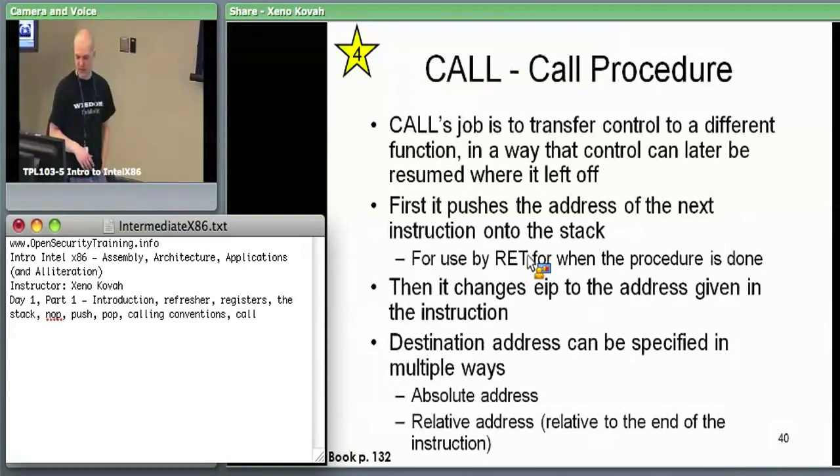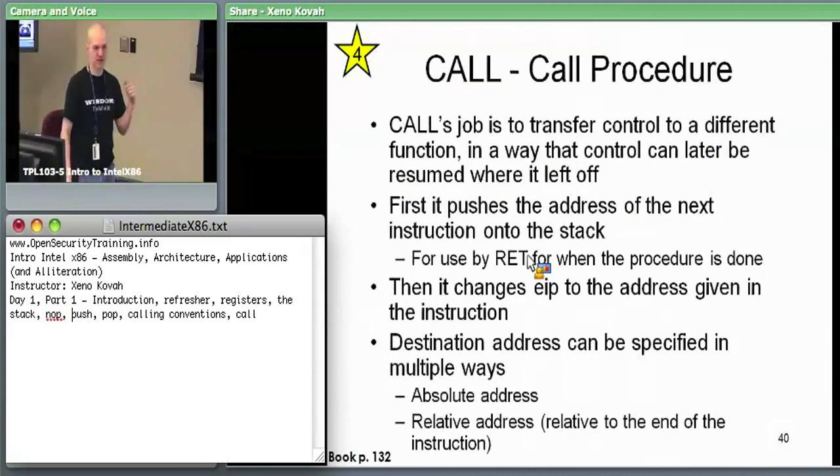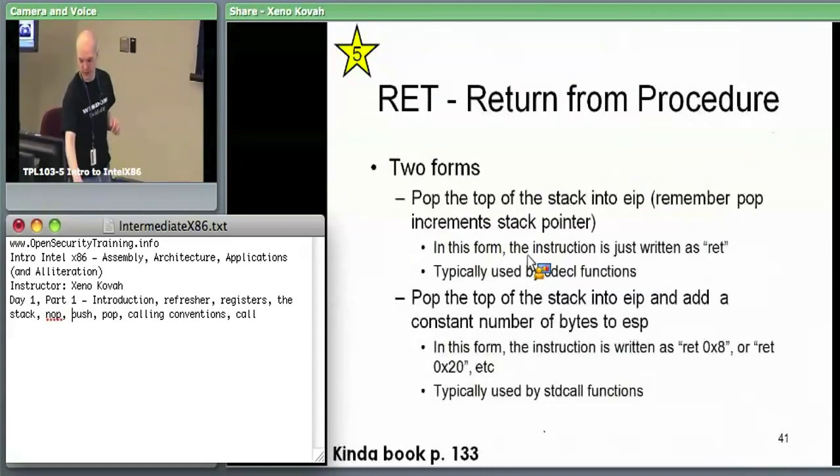There are multiple ways that you can specify the target of the call instruction. You can either give an absolute address or a relative address. An absolute address would say, I want to go to address 00401234, something like that. You just say this is definitely the address I want to go to. The relative version says, I want to go to some address that's hex 50 bytes past the end of the next instruction or something like that. So relative addresses are relative to the end of the next instruction, basically. You'll see that more when we get to stepping through some actual assembly code.